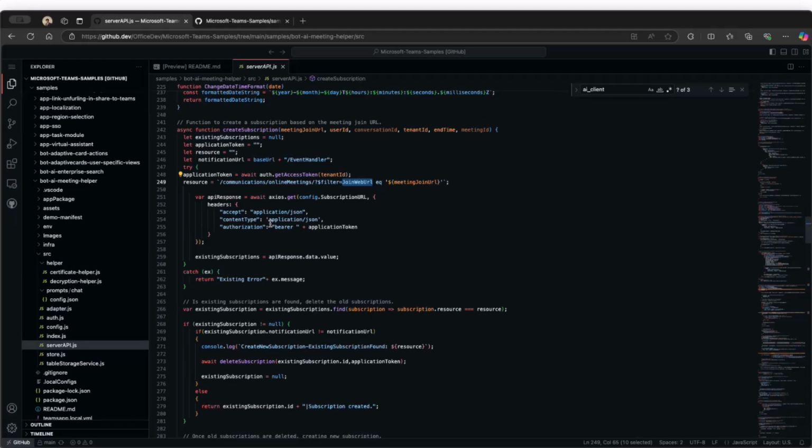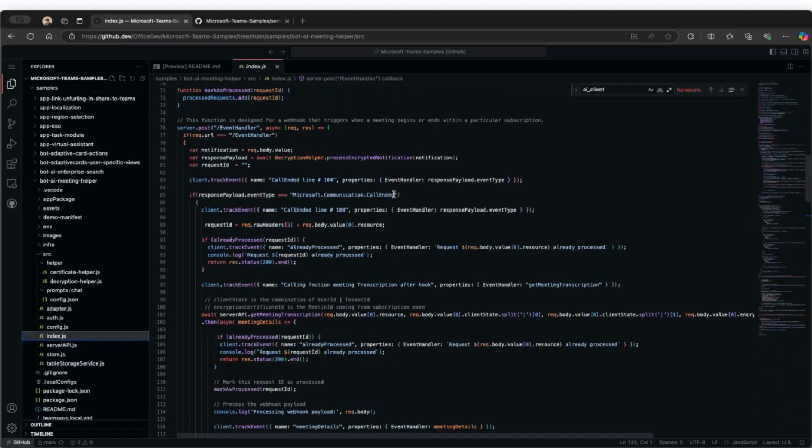gets treated by Graph. And whenever that particular meeting starts, ends, someone joins, or someone leaves the meeting, all those meeting related events are now available for your disposal. You can track them, you can do whatever you want with them. In this case, because we only care about the transcript that gets generated at the end of the meeting, we create the subscription so that we get the meeting ended event, the call ended event.